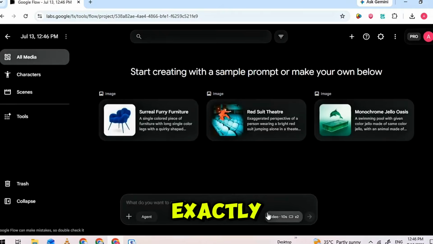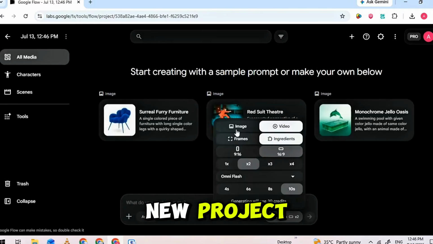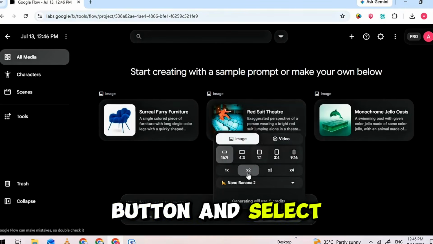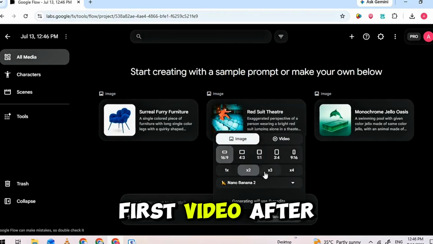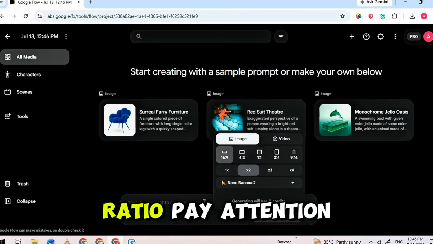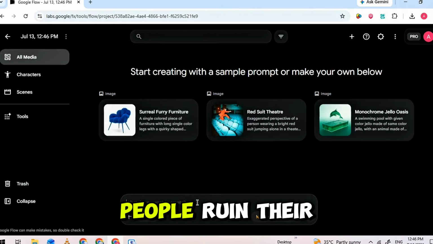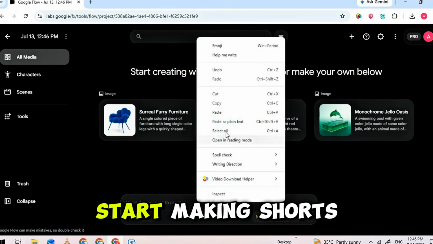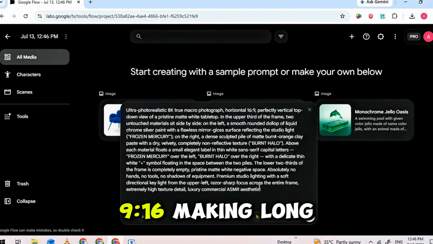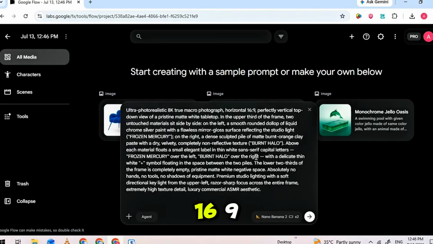Now follow me exactly. Open Flow AI, click New Project, hit the Settings button and select Image, because images come first, video after. Then the aspect ratio, pay attention here. This is where people ruin their videos before they even start. Making shorts, set it to 9:16. Making long form like us, 16:9.